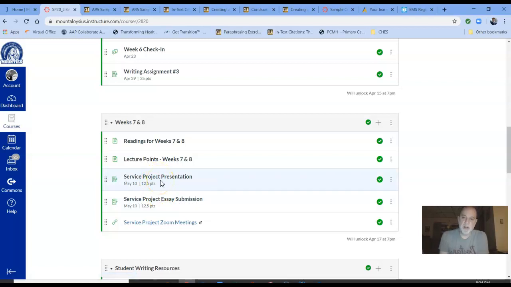For those of you that I had the chance to meet with online, I already went over some of the basics of what was required of you for this service project. These are the two main areas, just to reiterate that again. You will actually have your service project work that you complete.